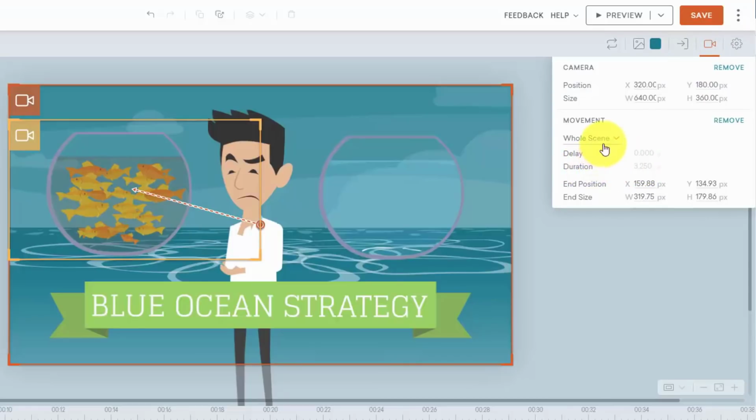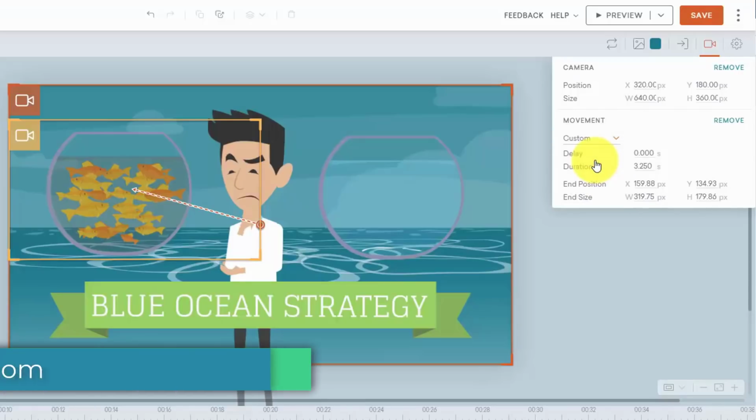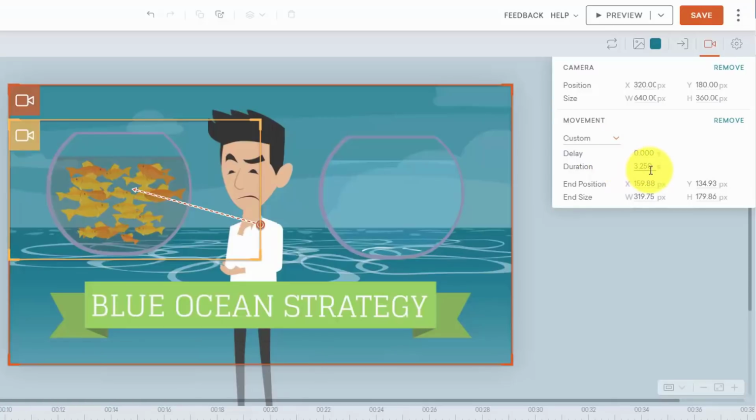Now what we can do is custom make the movement. For example, we can custom make it for the entire scene. If that's the case, we can then control when the delay starts and how long it's going to take. So again, we can use it for the whole scene, and basically the camera movement is going to last for the entire scene or however long the scene is going to be on your timeline.